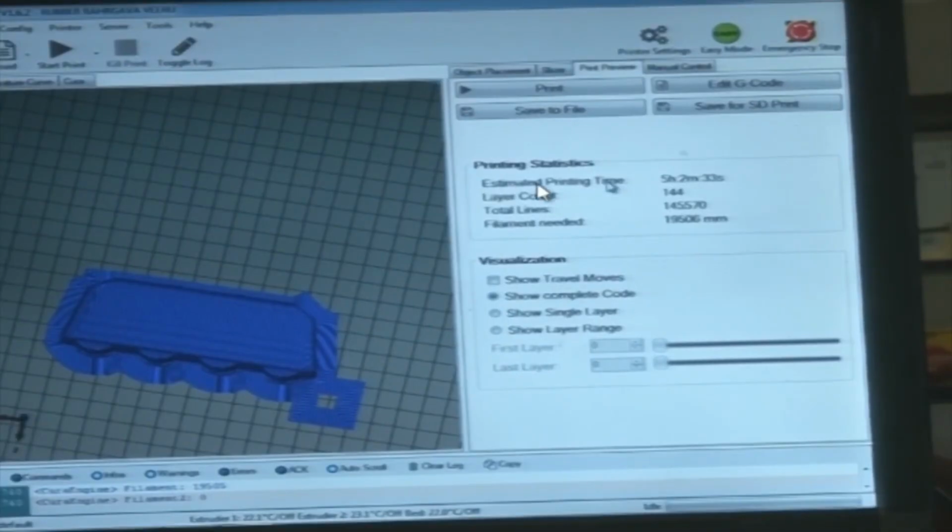Now it is showing the estimated printing time. Estimated printing time is 5 hours, 2 minutes, 33 seconds. So it is giving the data. This is the print view. After slicing, it has gone to the next tab here, that is print preview. In print preview, it is giving the information that this is the time that would be taken, 5 hours, 2 minutes, 33 seconds.